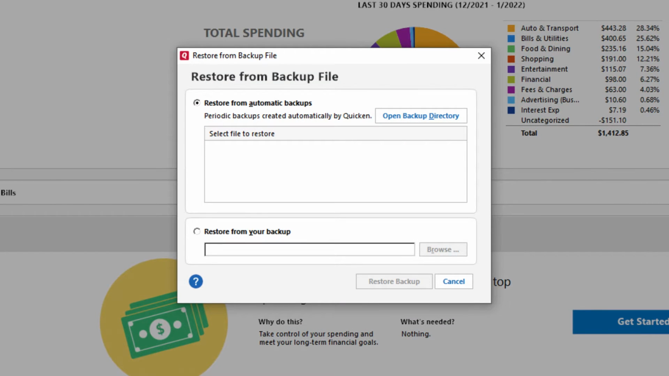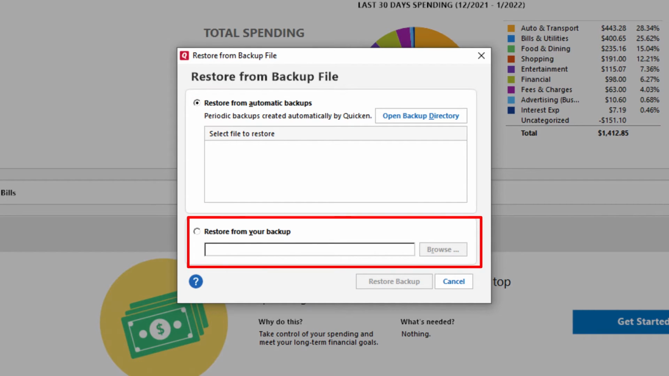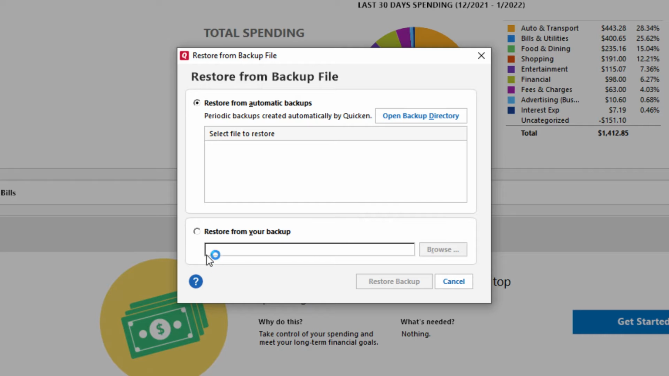You will be given the options to restore from an automatic backup file that Quicken has created or from one of your manual backups. For this video we will select to restore from our manual backups.